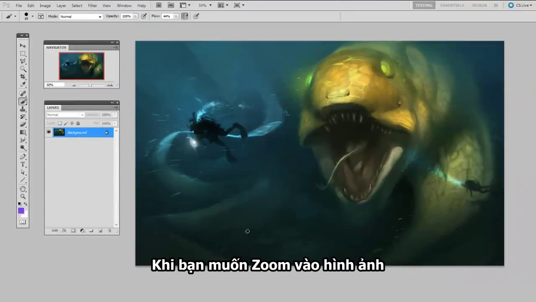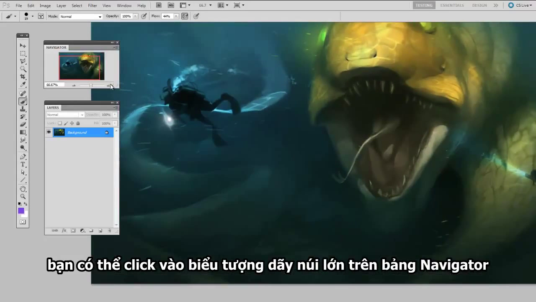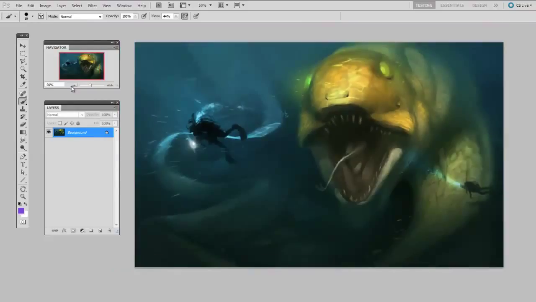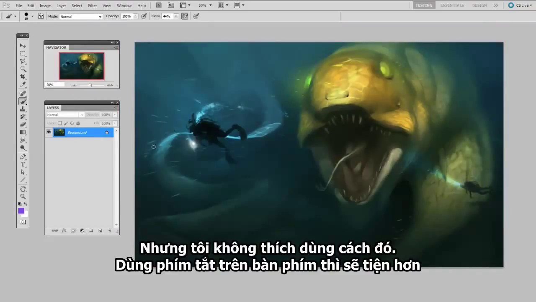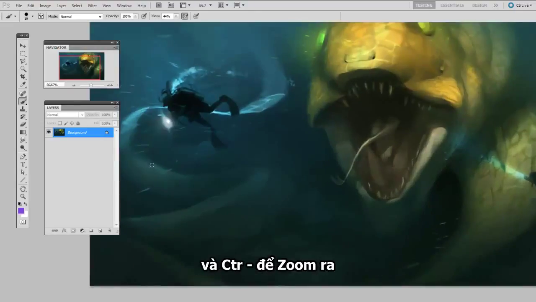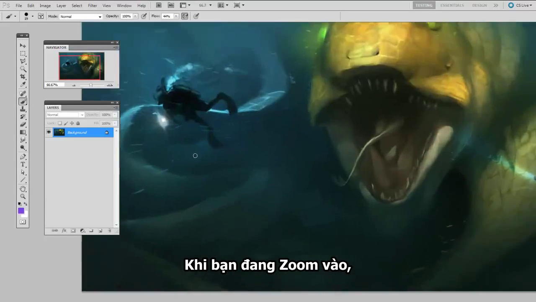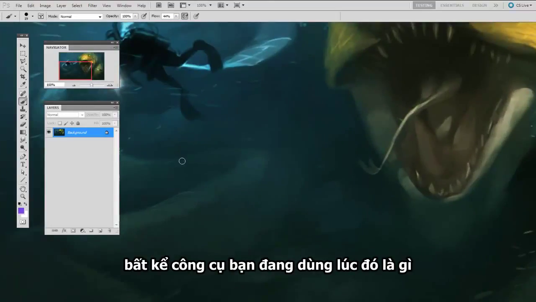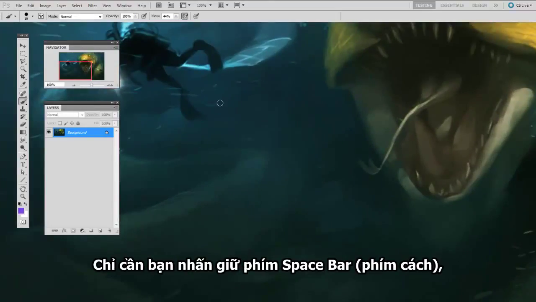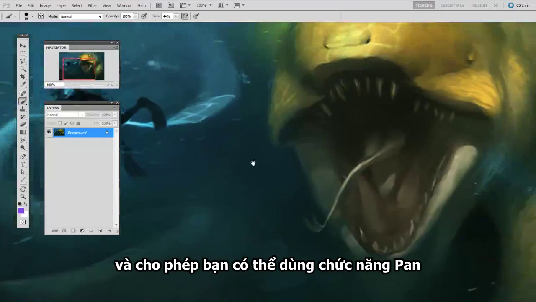So if you want to zoom into your image, you could click the large mountains on the navigator or the small mountains to zoom out. But I'd argue that it's better to use a keyboard shortcut. And on the PC, that's Ctrl+ and Ctrl- to zoom out. Now, when you're zoomed in, no matter what tool you're using at the moment, if you hold down spacebar, your cursor will change into a hand, and then you have the ability to pan your document.